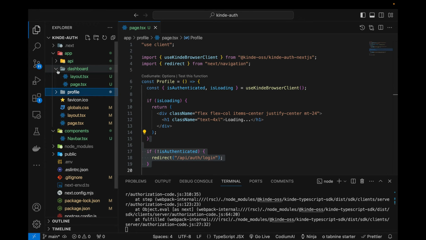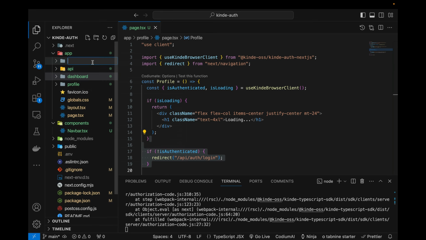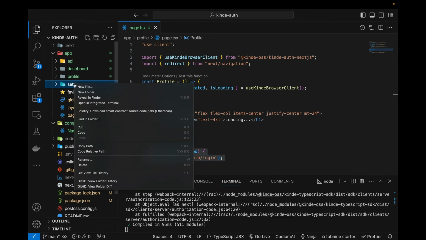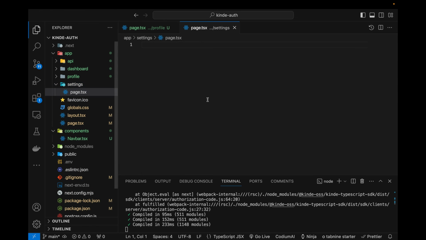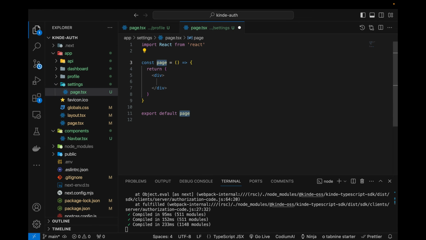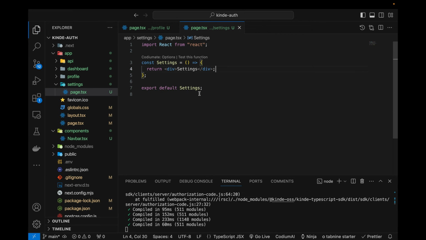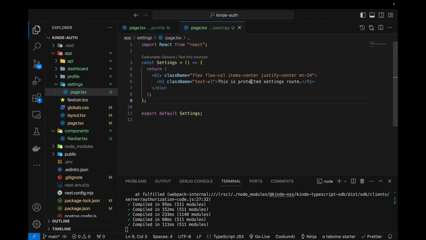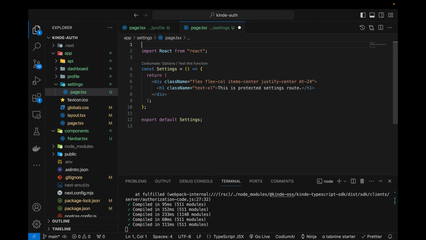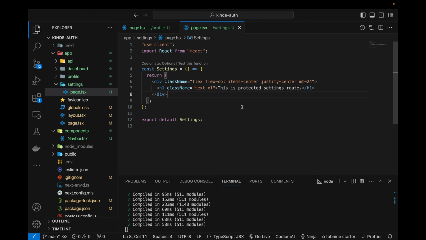I'm going to be creating another route, and I will be protecting that route, let's say settings. And this route I'm going to be protecting from the middleware. Okay, so let's create that with RAFCE settings, and let's create the settings page like this. Okay, we can have proper styling here like this. This is a protected settings page, and we can keep it a client route or a server component. It's up to us. Usually it's a server component. Let's use it because we will be protecting this route from the middleware, so it's not the case.